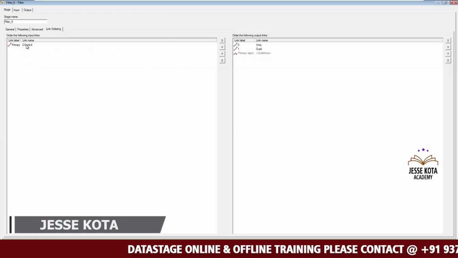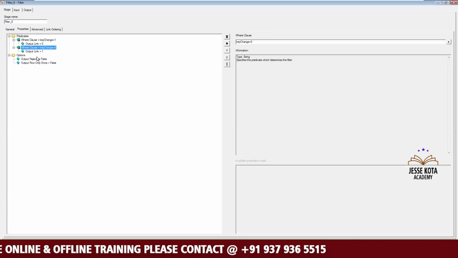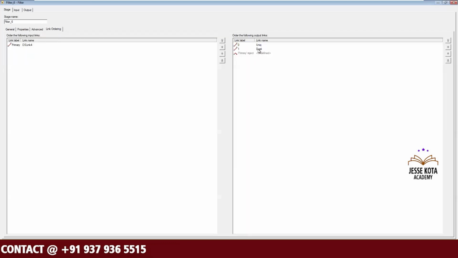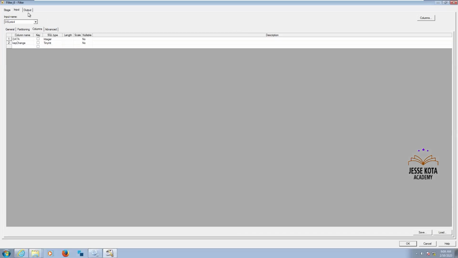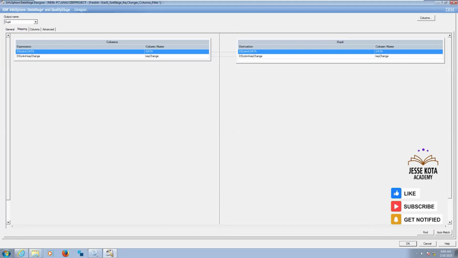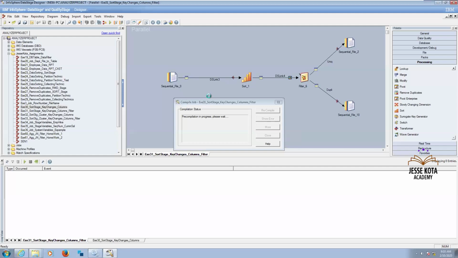And duplicates. Okay. So if it is 0, key change is equal to 0, that is duplicate. Link number is duplicates. Okay. Now let's see the mapping output. Okay. So drag and drop all the columns. Okay. So click on OK. Now save, compile, and run this job. So this is the way where we can separate unique records in one file and duplicate records in another file.